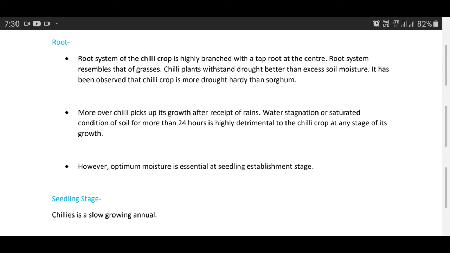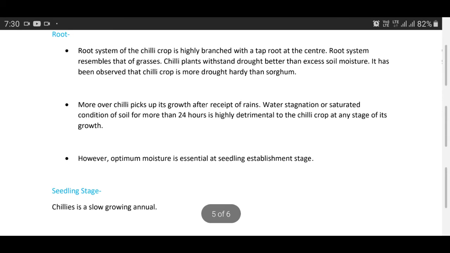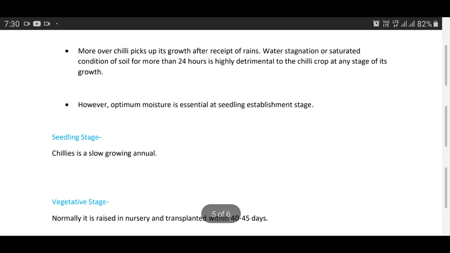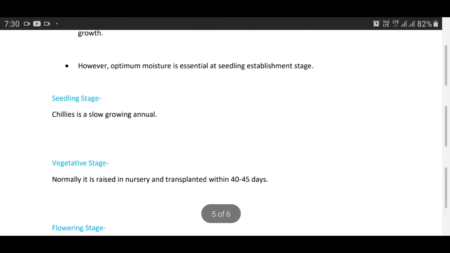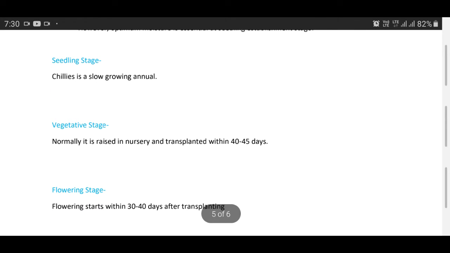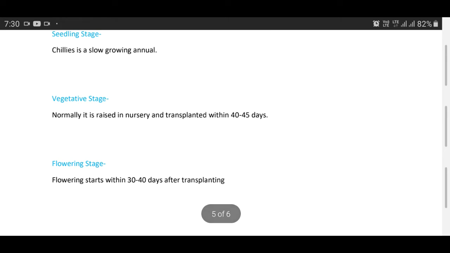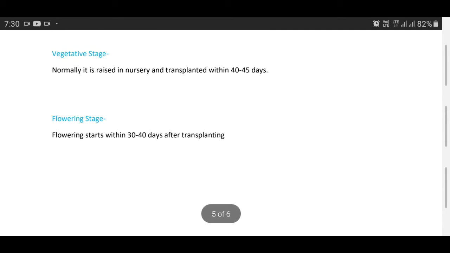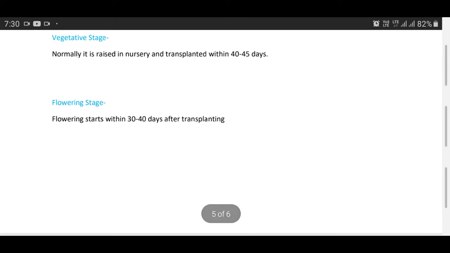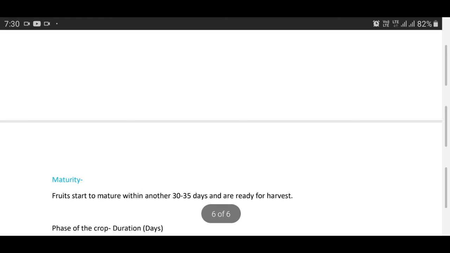Water stagnation or saturated condition of soil for more than 24 hours is highly detrimental to the chili crop at any stage of its growth. However, optimum moisture is essential at the seedling establishment stage. Seedling stage: chili is a slow growing annual. Vegetative stage: normally it is raised in a nursery and transplanted within 40 to 45 days of seed sowing in the nursery. Flowering stage: flowering starts within 30 to 40 days after transplanting.